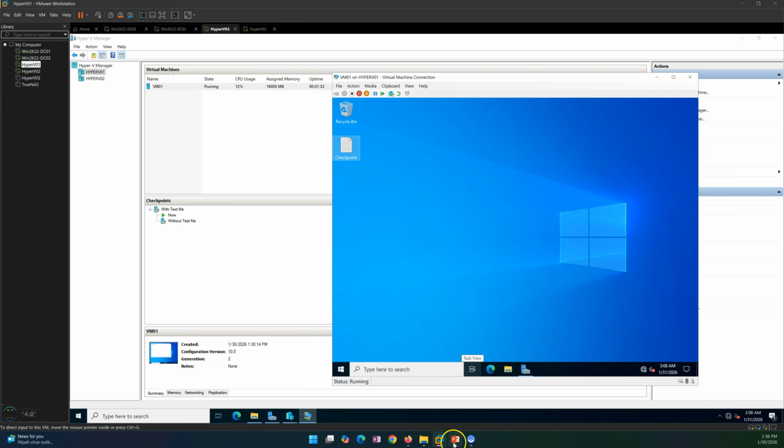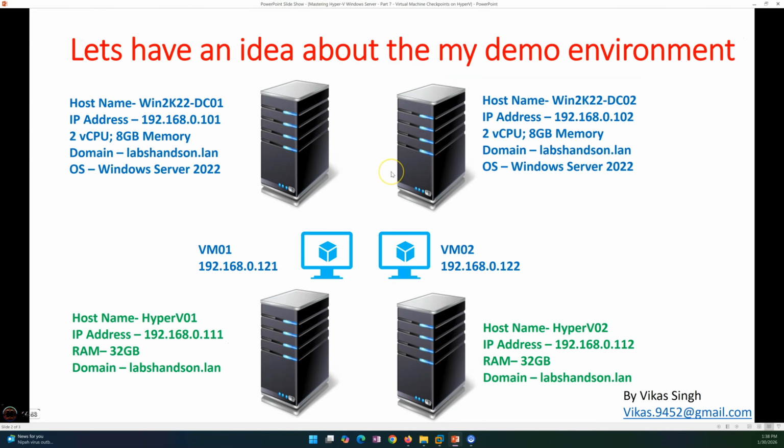So this is how you can play around with the checkpoint. And I always recommend creating a snapshot or checkpoint whenever you are doing any critical activity on the production machine, and be very careful while you are deleting the snapshot or the checkpoint on the production machine.